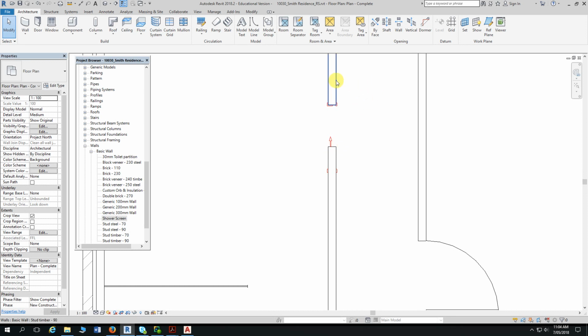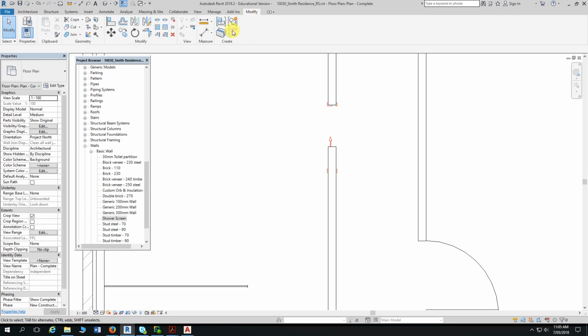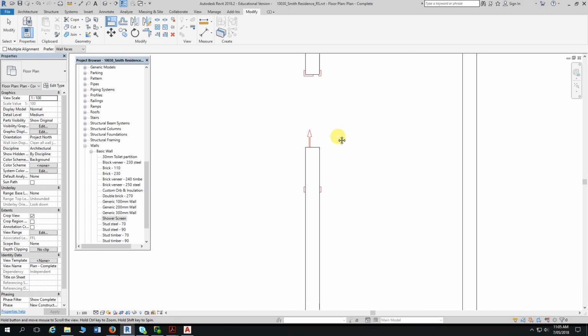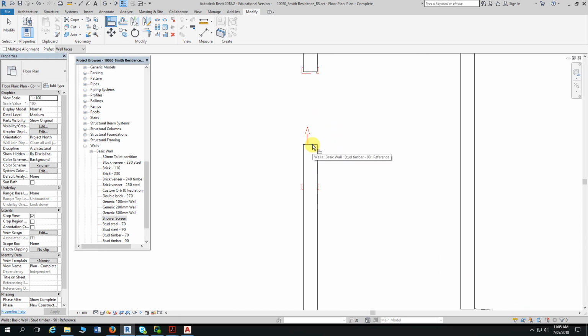So what we can do here is use the Align tool. Pick the end of this wall and then pick the end of this wall and take it down there. Now, we've got two separate walls. This is a new wall and this is an existing wall.